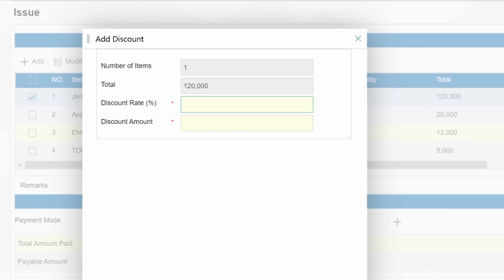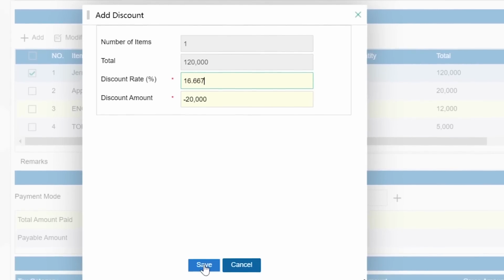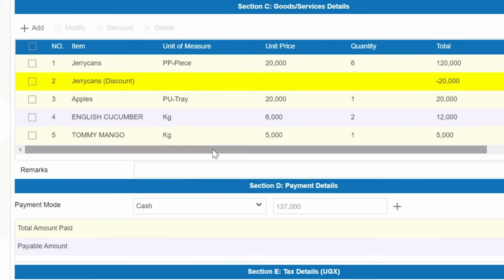So I'll come here and say discount amount. I'll simply come here and say it's 20,000. When I put the discount amount here, it will automatically compute the percentage discount in this box up here. And so I'll simply come here and say save. And so I think here you can see that up here it's showing that the jerry cans are 18%. Then this thick yellow line is showing the discount that has been allowed on the jerry cans. And that is how we represent discounts in EFRIS.